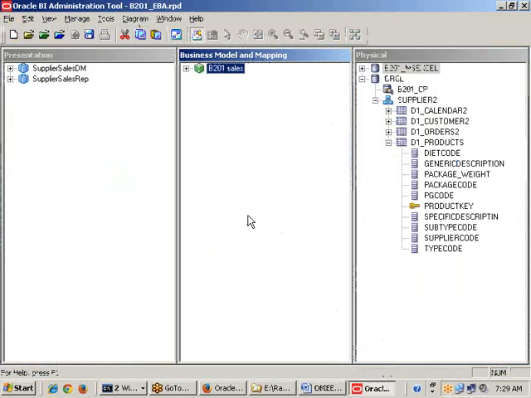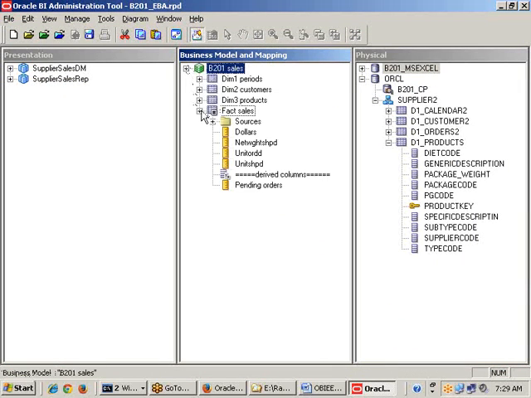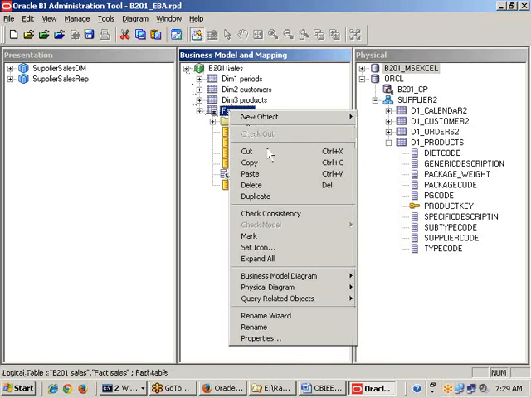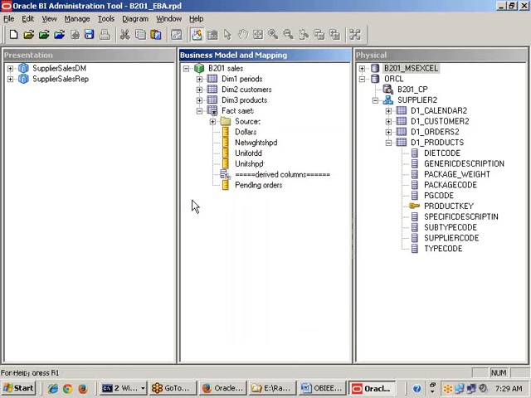Not only at business model level, sir, if you want to check only one column, you can go and check only that one column. If you want to check only one table, you can check only that one table. Any one particular object you want to check, at that moment we'll right click and use the check consistency option.